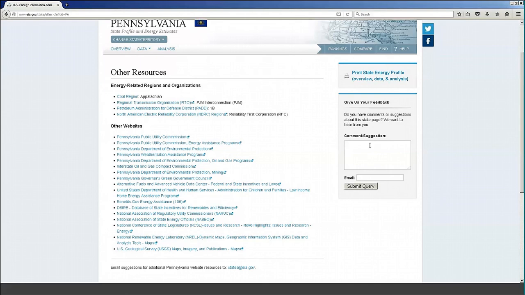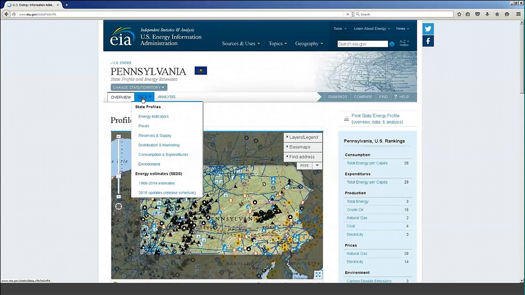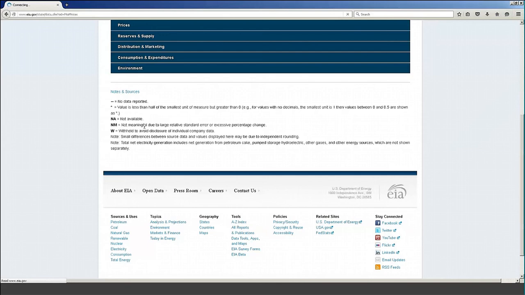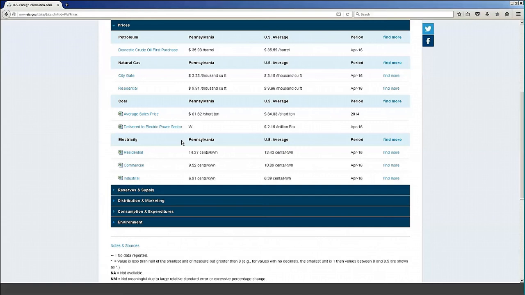Back at the top of the Pennsylvania landing page, let's hover over data. The data tables always contain data for the most recent month or year for which data are available. Let's select prices, slide 12 in your packet. EIA has dozens of price data series on the website, so we've selected some of the most important ones to get you started. Let's say you were curious about the cost of electricity in the residential sector.